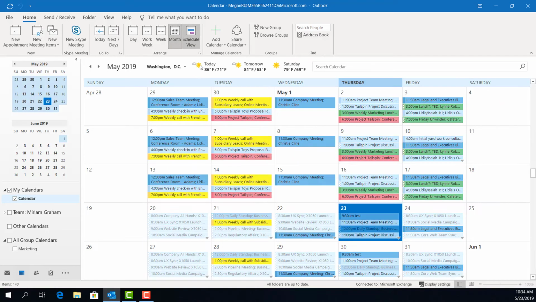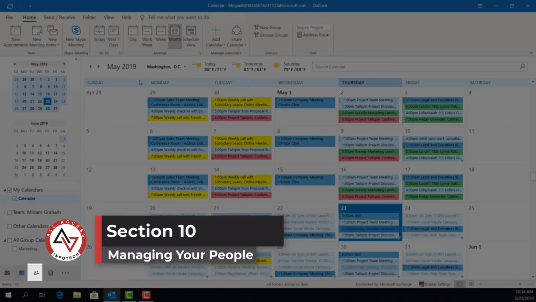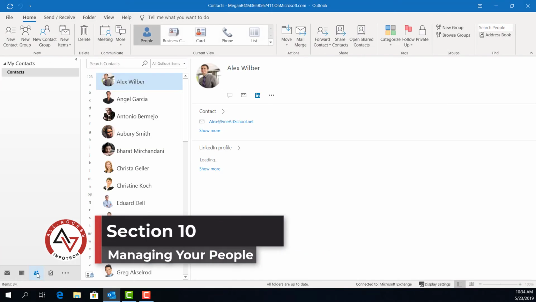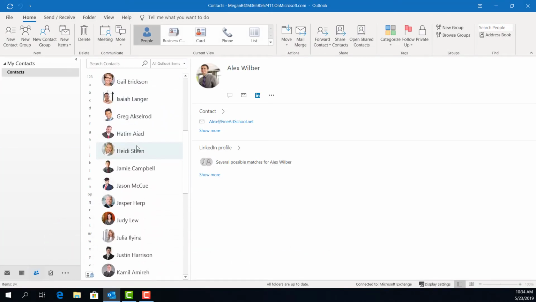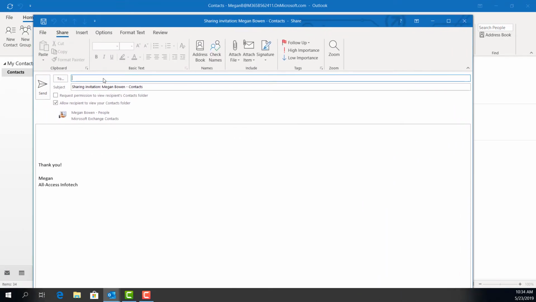Now let's talk about your people. To reach your People tab, click on the third button on the bottom left of your screen. This will list all of your contacts. If you would like to share this list of contacts, simply right-click on the contacts, go to Share, hit Share Contacts, and then enter the email address of the person you'd like to share it with.